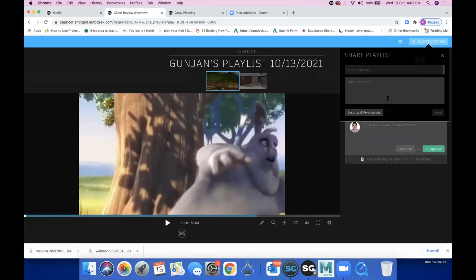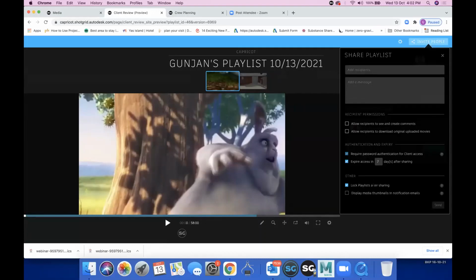You can invite the people, and for security purposes you can require a password to open this playlist. This is very sensitive, very private information that you are sharing with the client, so it should not be leaked. For security there are certain settings, like this playlist will expire in a certain number of days after sharing, or you can apply a password, and so on.